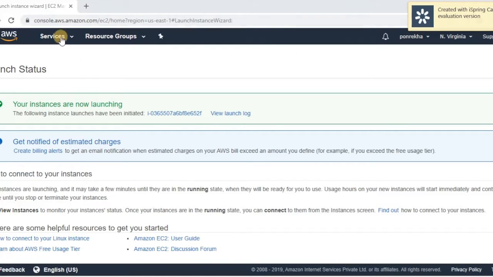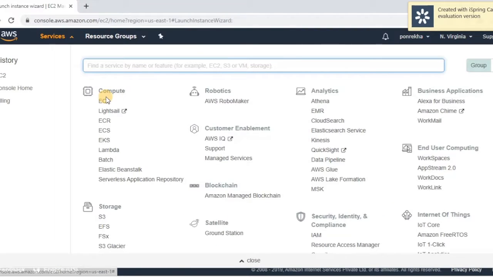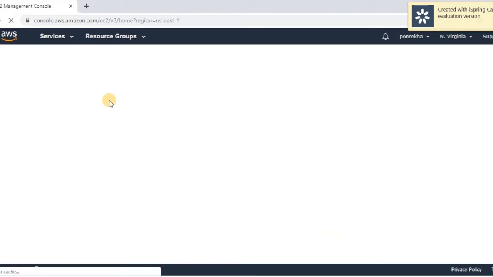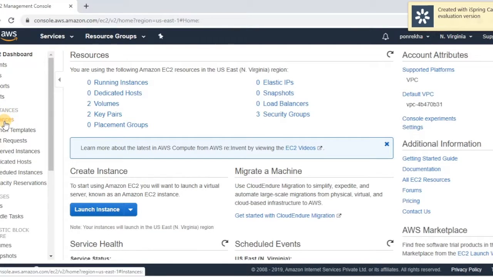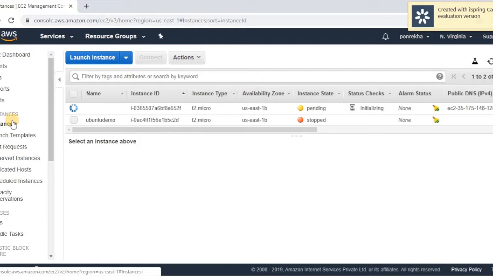Now we got it. Under Services, choose EC2. Under Instances, choose Instances. See, now we can see this yellow one, the instance state is pending. We should get the instance state running. It will take some time. Before that, we will convert that .pem file to .ppk because PuTTY will accept only the .ppk file extension.